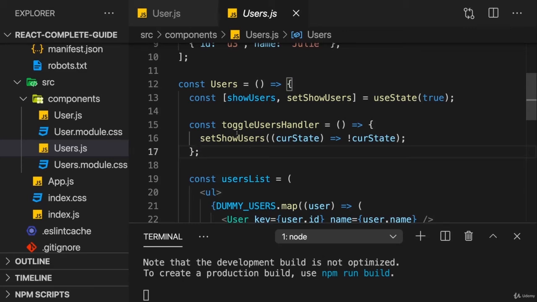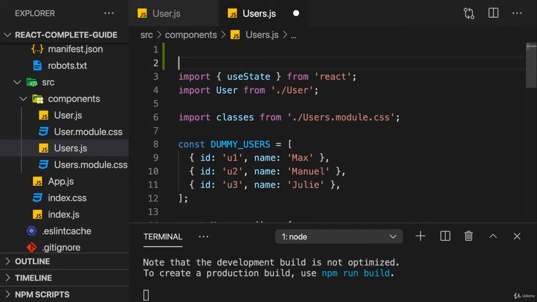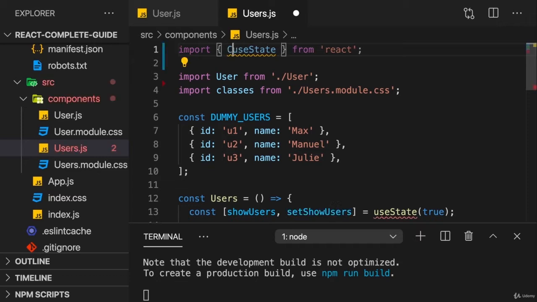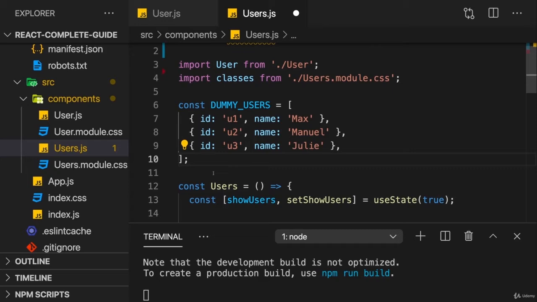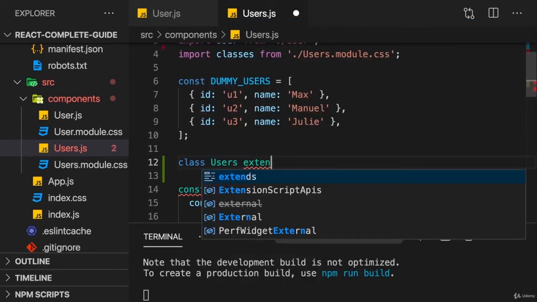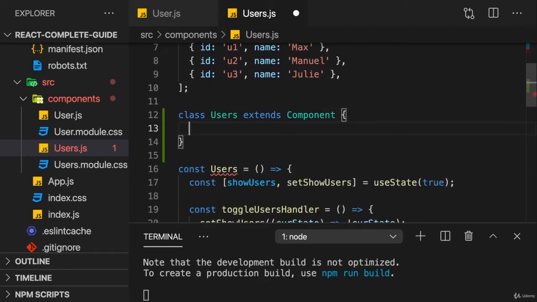So let's now convert this users component to a class-based component. For this, we again should import something from React. Let me restructure these imports. We should import Component from React because we now build our Users component by creating a class named Users, which extends Component. That's what I explained in the last lecture, and that's how you always build your class-based components.